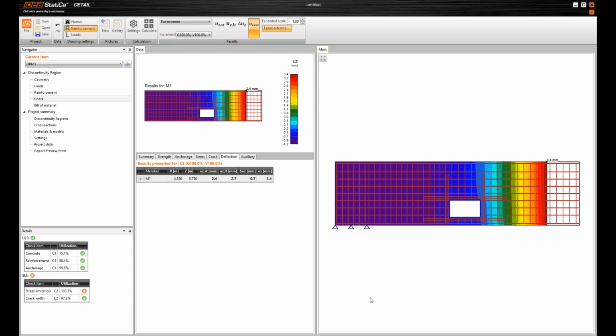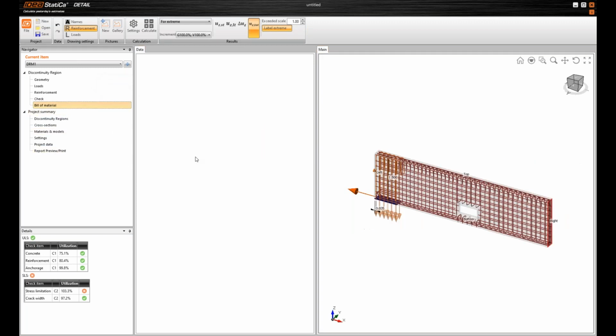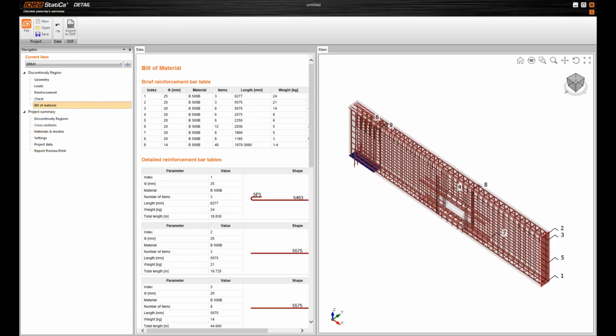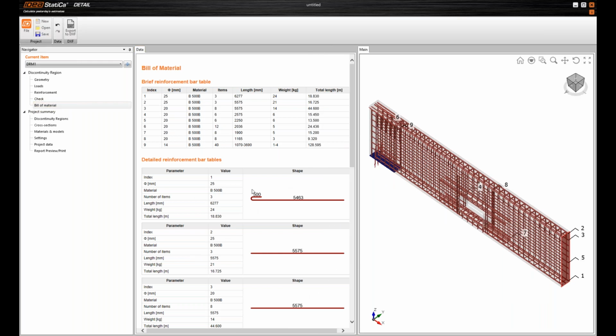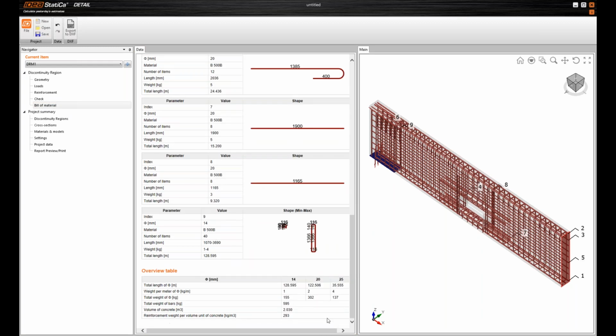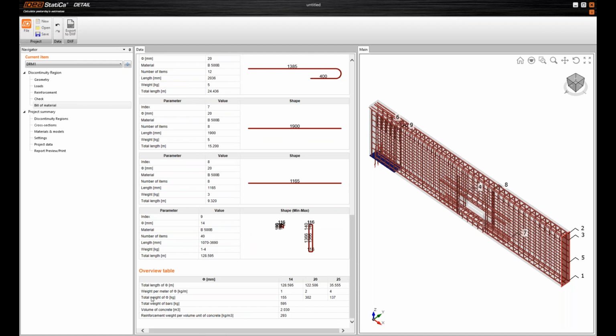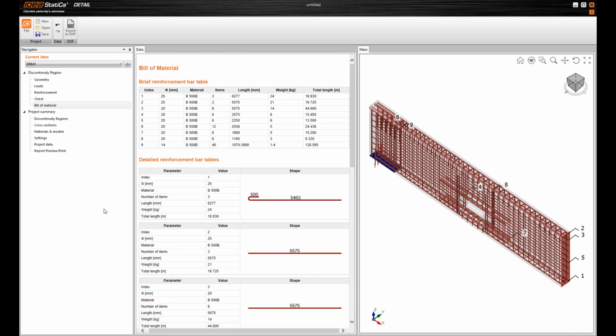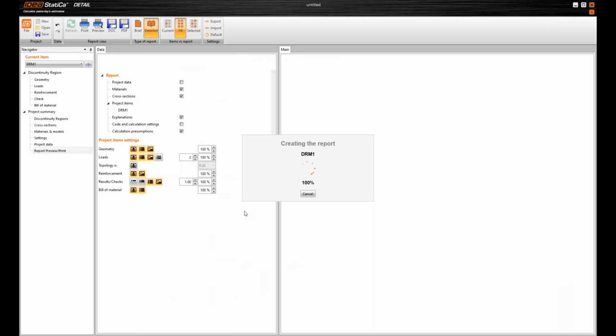And once you are satisfied with your results, you can go to the bill of materials, where you can see the shape and other parameters of reinforcement used in the structure, as well as overview table, where you will get the total length of the reinforcement, total weight, and for example the reinforcement weight per volume unit of concrete, which can be handy. And of course you can do the report and add it to your documentation.